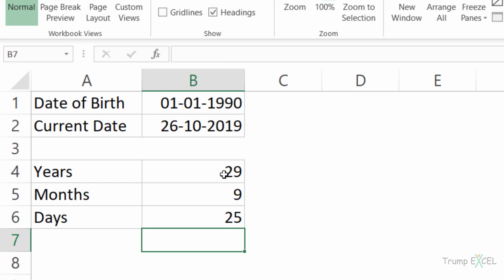So in this case, these values tell me that the age of this person with this date of birth and this current date is 29 years, 9 months and 25 days. So this is how you can easily calculate age in Excel using the DATEDIF function.